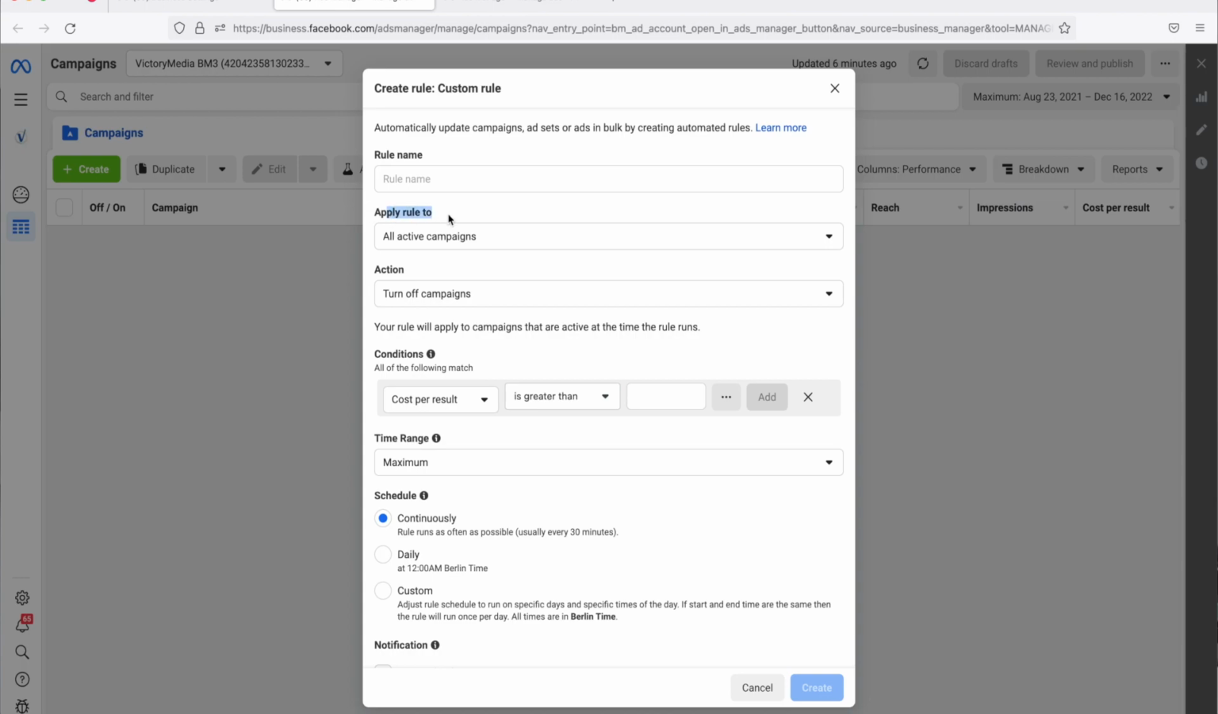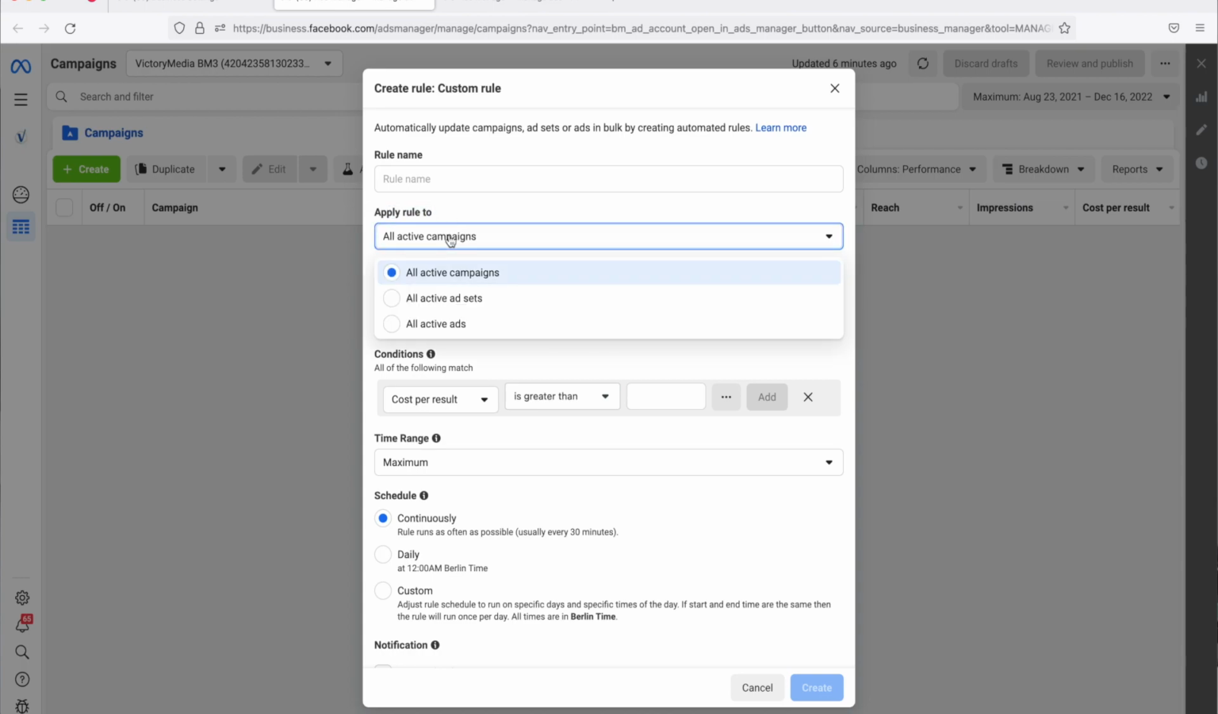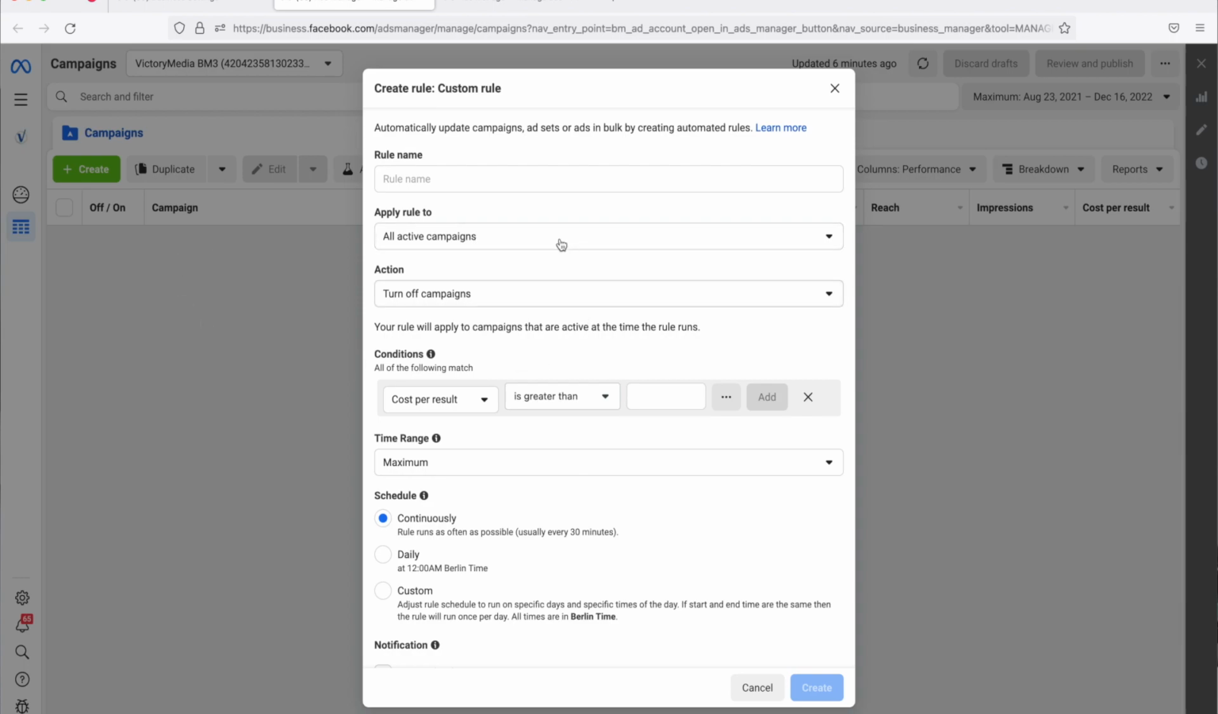The first thing that you can do is apply this rule to all active campaigns, all active ad sets, all active ads, or you can also select a couple of ad sets or campaigns that this particular rule only applies to.